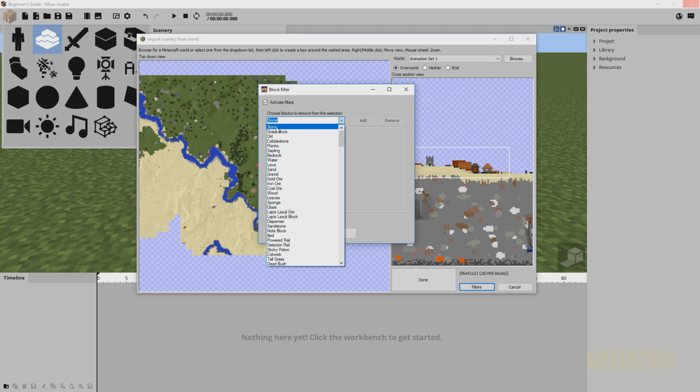And let's say we don't want stone, so I'm going to click on that, and then I'm going to click add. And you'll see it puts it down here in this box. Basically, with the default option, remove filtered, it's not going to import any stone blocks. So if you have a scene where you have certain types of blocks that you know are going to get imported, but you're not ever going to see them in the scene, then you can filter them out so they don't actually get imported, and then you won't have Mine-imator trying to keep up with all those blocks that you're not actually using or going to see in your animation.